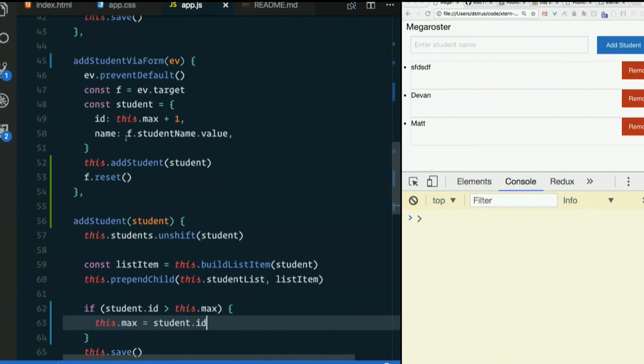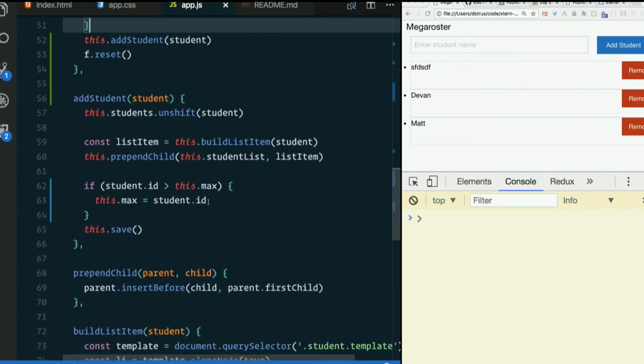Because we know when we create another one, it's going to be 1 higher than the current max. So we just want to make sure that we only increment max if, in fact, it needs to go higher. And that every time it does need to go higher, we really do. Not just every time we add a student to the list.